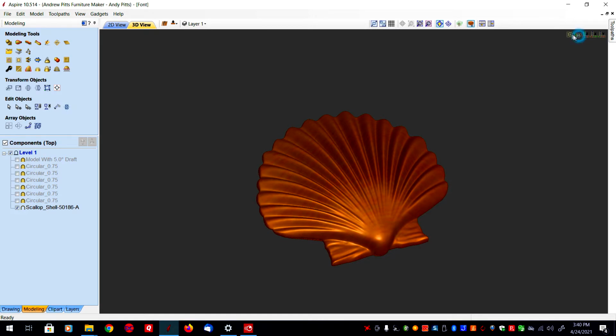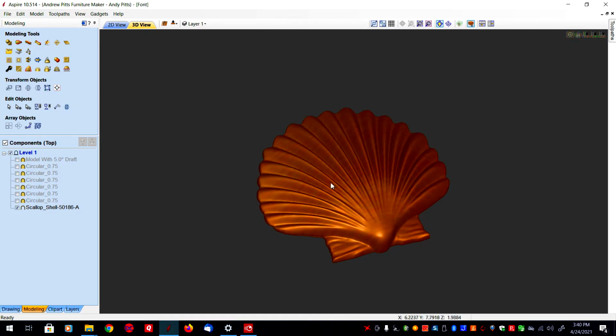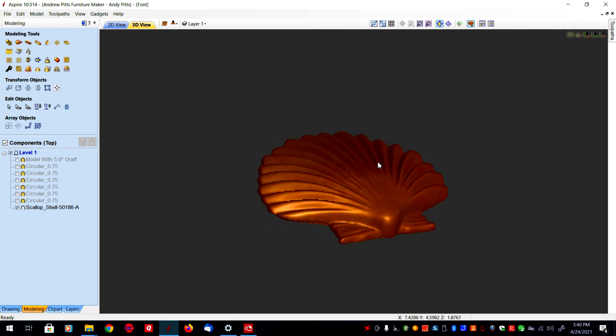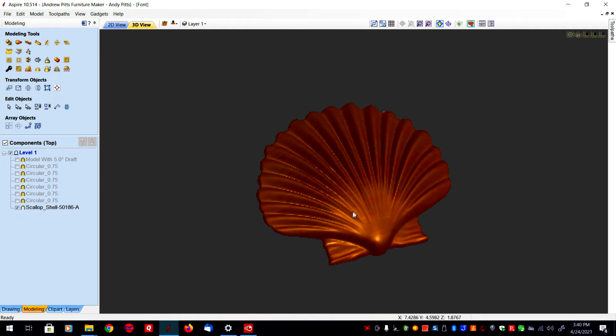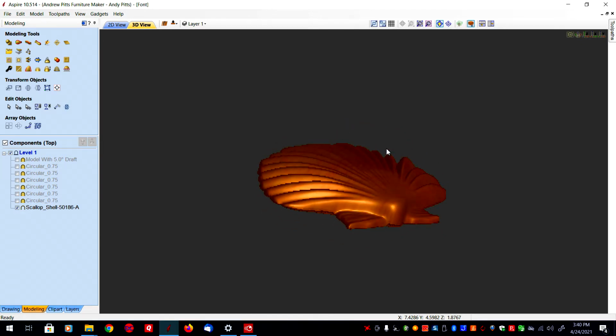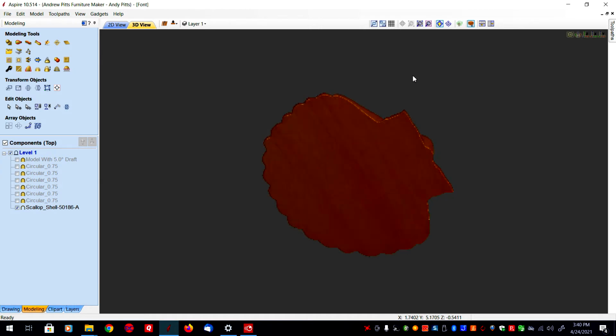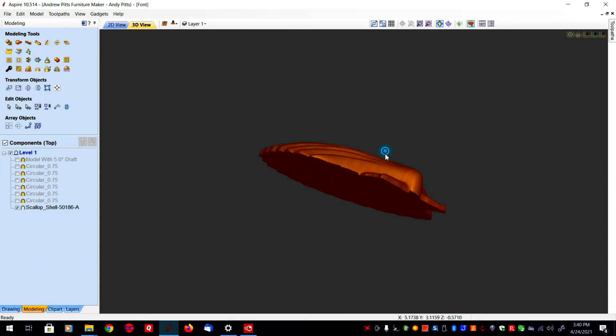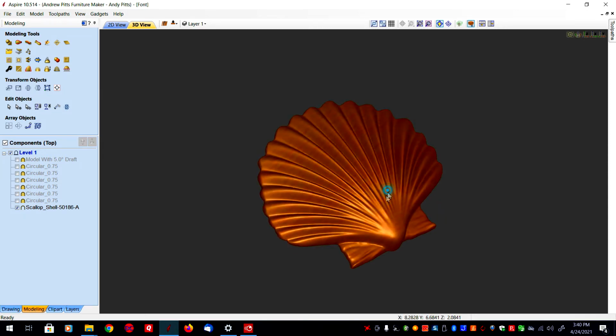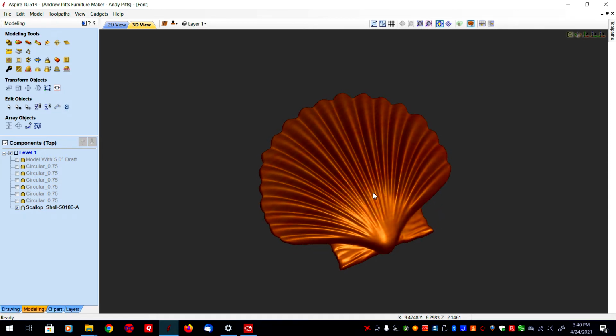Okay, so when I brought the shell in by itself, it is the convex representation of the shell. That's what comes with the model. And if I flip that upside down for you, you can see that it's just flat. So I had to figure out how to make the concave part of the shell, given that all I was supplied was the convex part in this scallop shell number 50186 alpha.